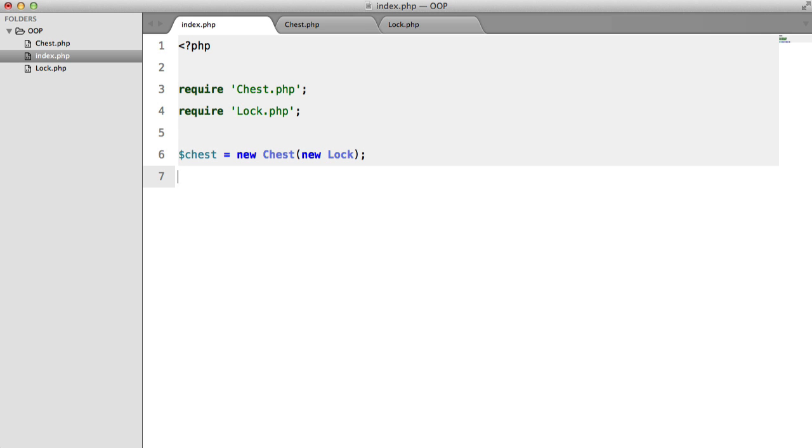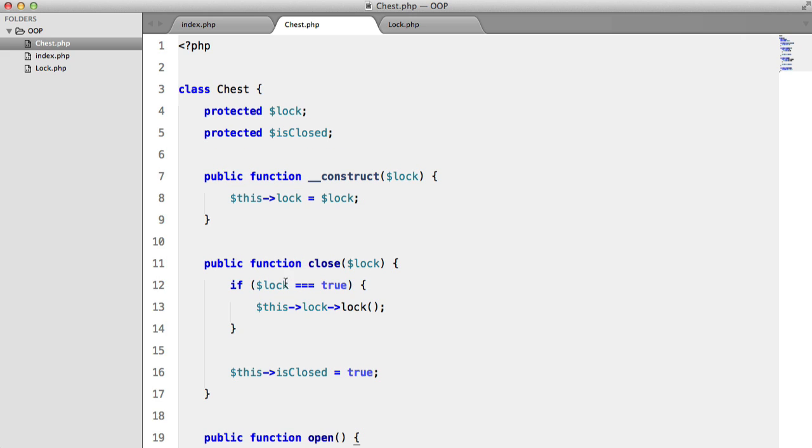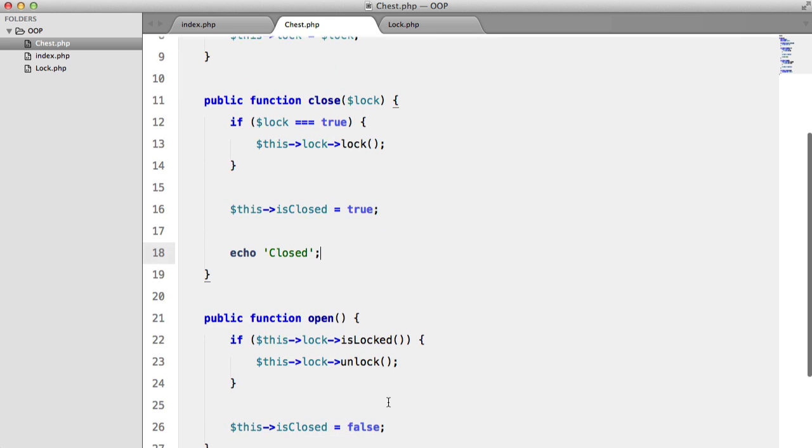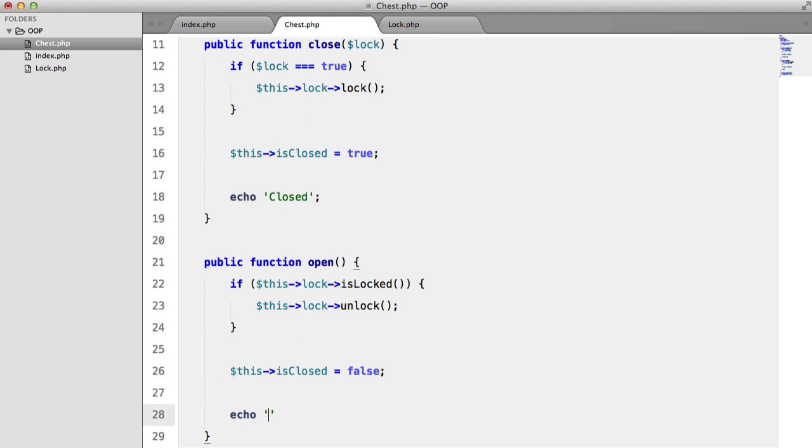So let's just make sure that we're not going to get any errors, which is all fine. We're not getting any errors here. So what we can do now is we can say chest lock, and just to make sure that this is working, in fact that should be close, and just to make sure that this is working we're just going to say here echo closed, and we'll do the same down here. We'll say echo opened.